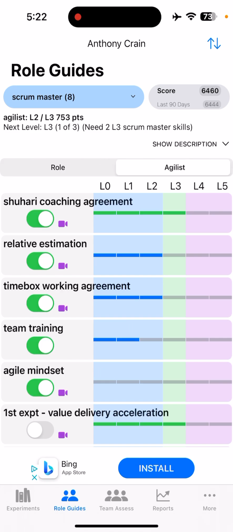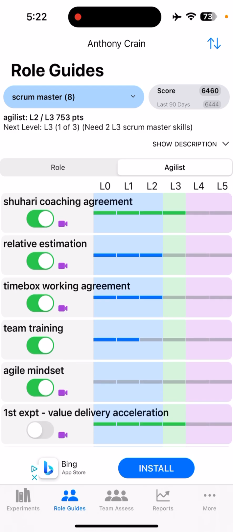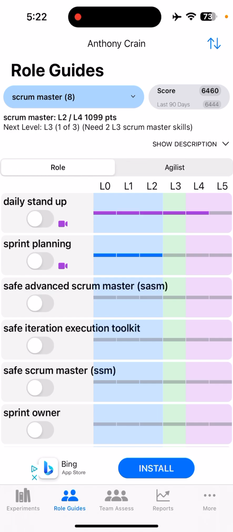But notice also you need to become an Agilist. You have to be an Agilist in order to be a Scrum Master, and that's why you have 2 tabs. So generic Agilist stuff that everybody's got to do, and then your Scrum Master stuff. And then here at the top, right underneath the blue Scrum Master, you can see it says Scrum Master Level 2/Level 4, 1,099 points. So this part of the app is telling you, L2 tells you that you're a level 2 Scrum Master, but that you do have some skills as high as level 4 in Scrum Master. But your next level, if you want to level up as a total Scrum Master, would be level 3.